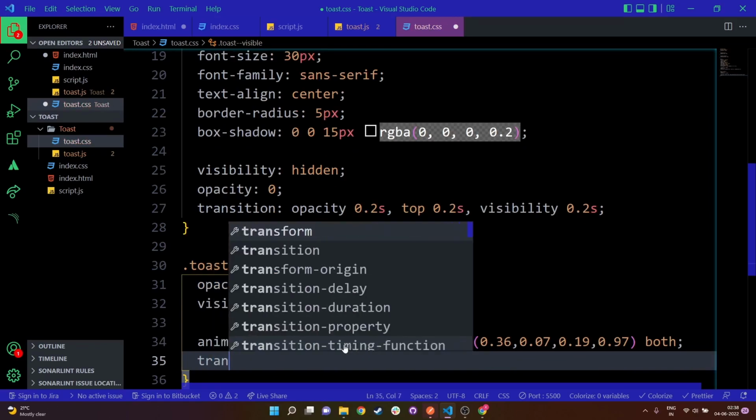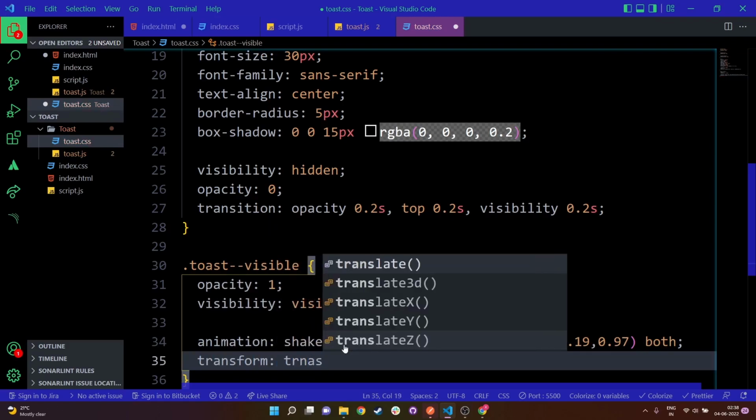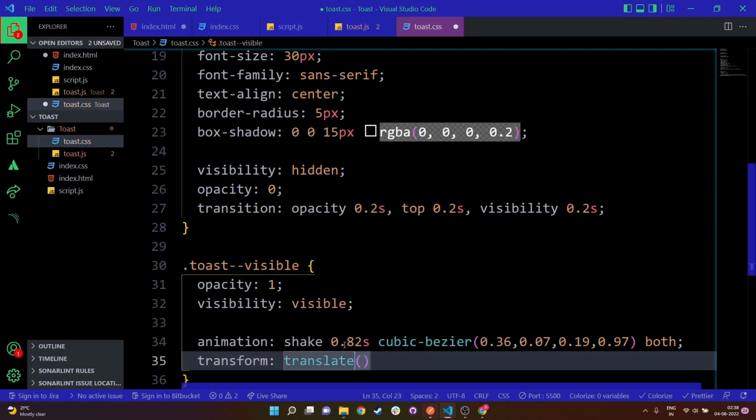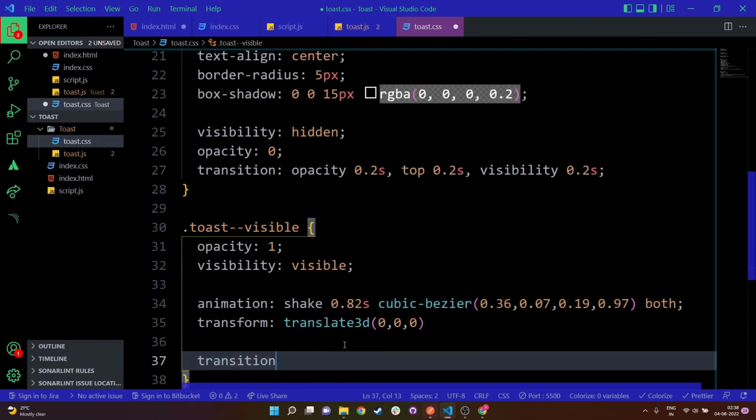And then to make that effect come out properly, we just have to say translate 3D, and I'm going to give it 0, 0, 0, and then lastly we need to add another transition and say margin top of 1 second.